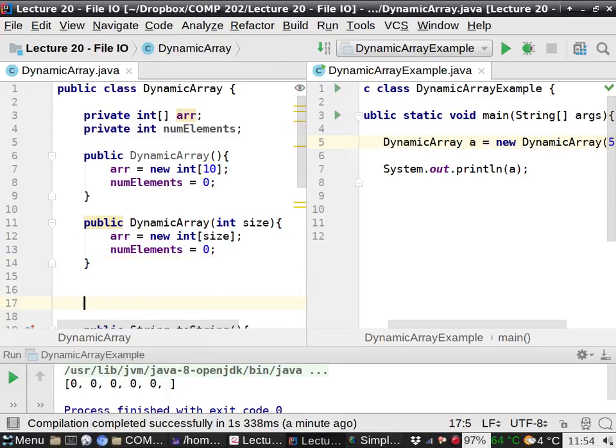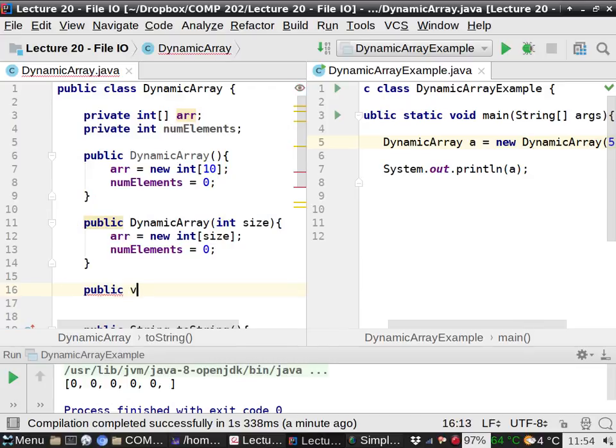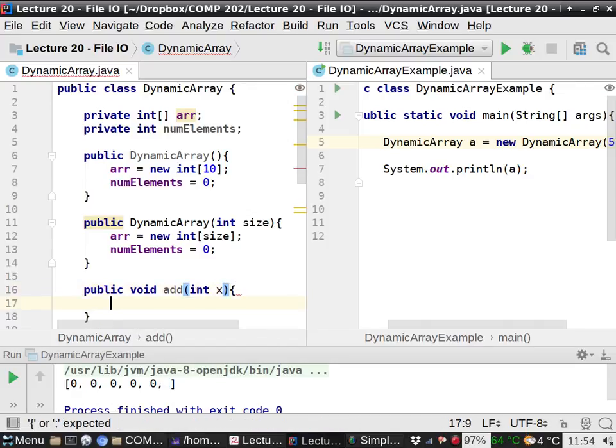Okay. So what we want to do, the primary reason we want to have this dynamic array, is that we want our user to be able to add things to this dynamic array. And then once we have more than 5 elements, we just want to resize the array so that the user doesn't have to worry about this. So let's create our add method. Let's have int x.